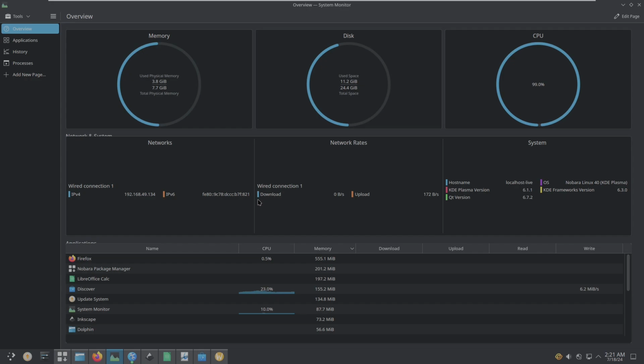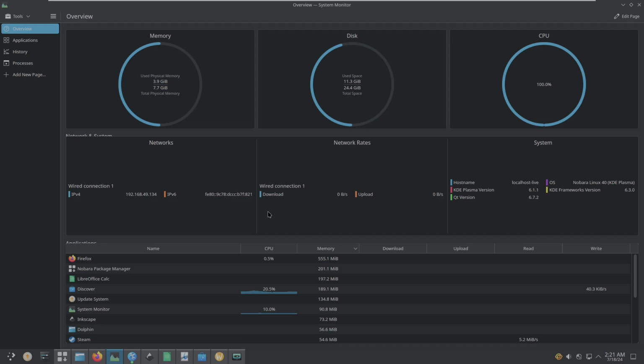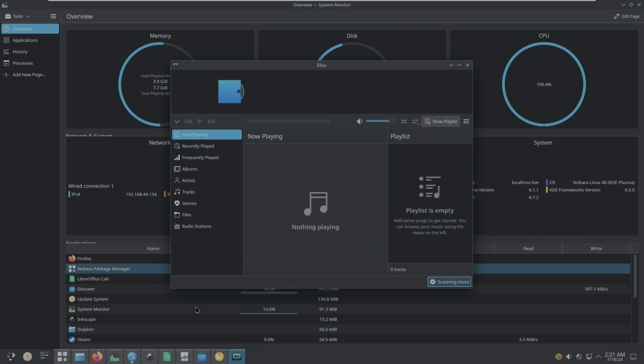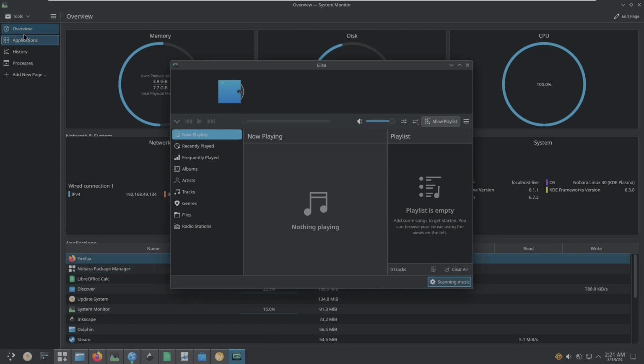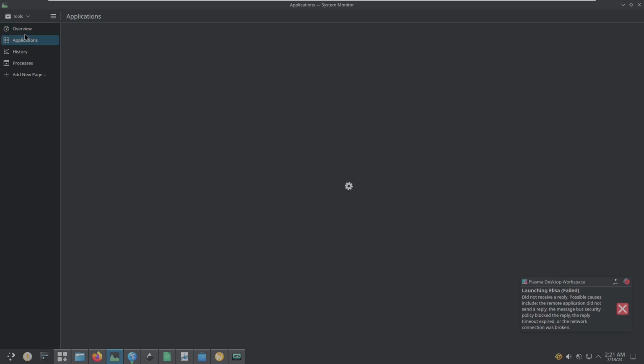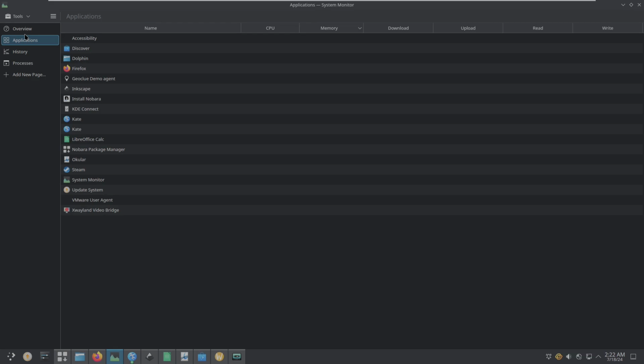Firefox, for some reason, is consuming 555 MB, and the Nobara package manager is almost 200 MB. Let's go to the applications in the system monitor. You can judge on those things whether to use this Linux distro or not, or that specific Linux version. The previous Nobara version was pretty much good, but this version has issues.